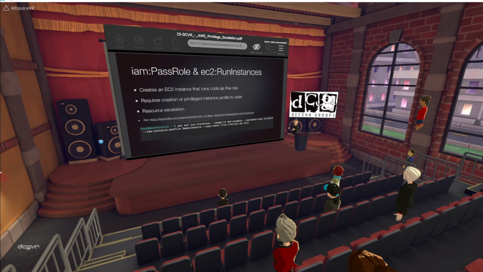There are some limitations of this one. Obviously, you need to be able to pass a role that matters and exists. You need to be able to run arbitrary instances. And there also needs to be an instance profile that is privileged enough to do the thing that you want it to do. So there are a lot of moving parts involved with this one, but that is how you do that one. Next slide, please.